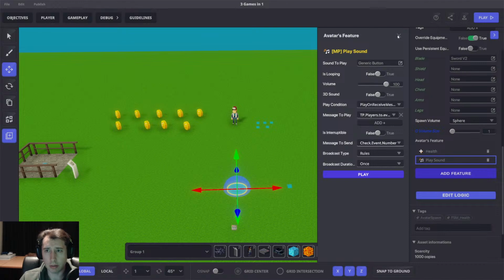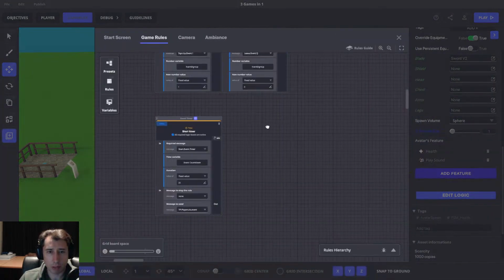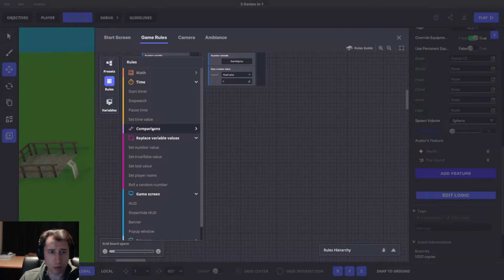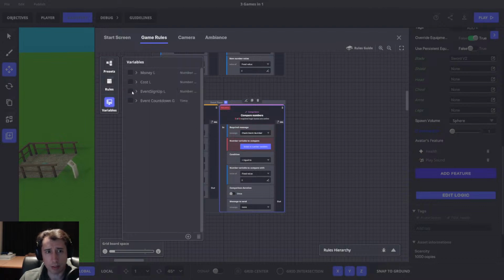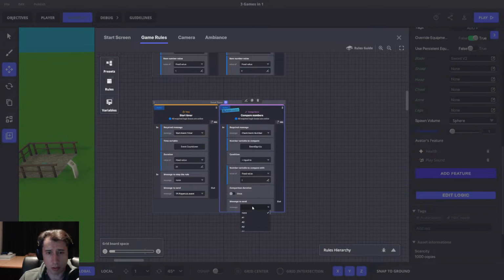And then here we're going to compare numbers. So we're going to compare numbers. And we're going to check event number, and if our event sign up is equals to 1, we're going to TP player to race, TP player to event. No, we already got that for the other one. We'll just say TP player. Nice and simple. That should work. Let's test that out.